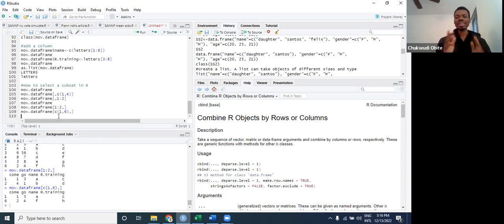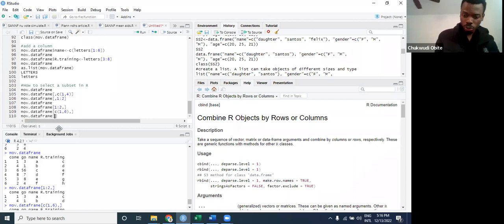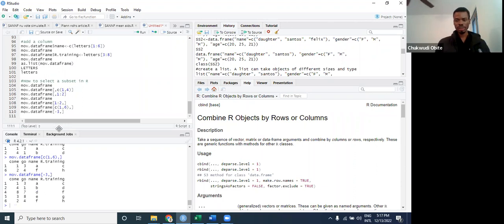Now, this is how to select. What if I want to just delete? Let's say I want to delete from the full set the third row. Only the third row. What will I do? I'll put my minus sign, -3. So -3 means I'm deleting for the row part. When you put minus, it means delete. Delete the third row. Since I left the column part empty, it means I want everything in the column. So that's it. I've deleted the third row.